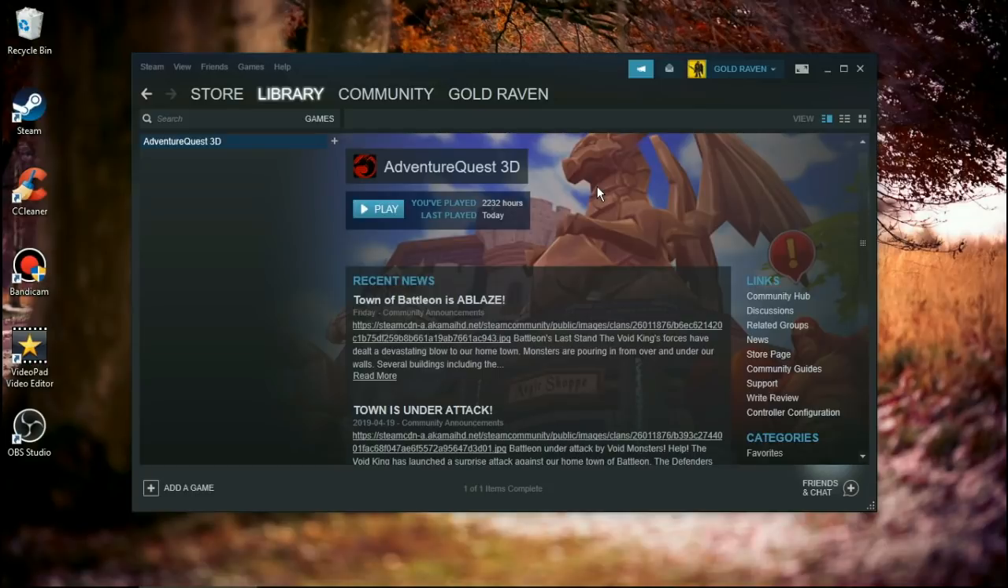So let's get started on this. The first thing you're going to want to do is, once you've opened up your main Steam thing, you could just do it from the library or whatever, and then click on the view right here. You want to go into big picture mode.